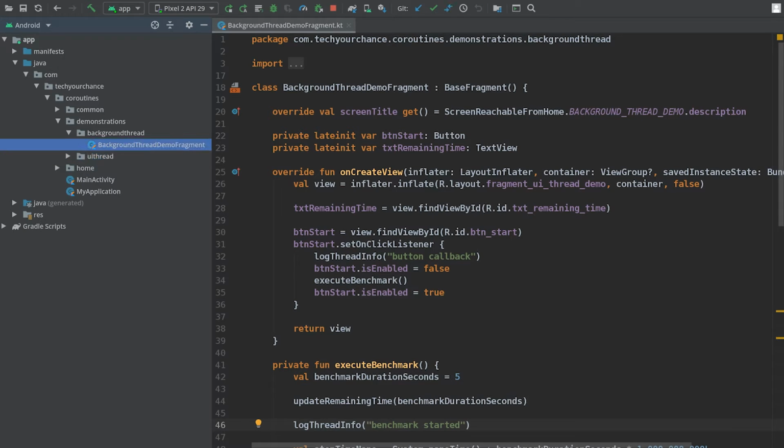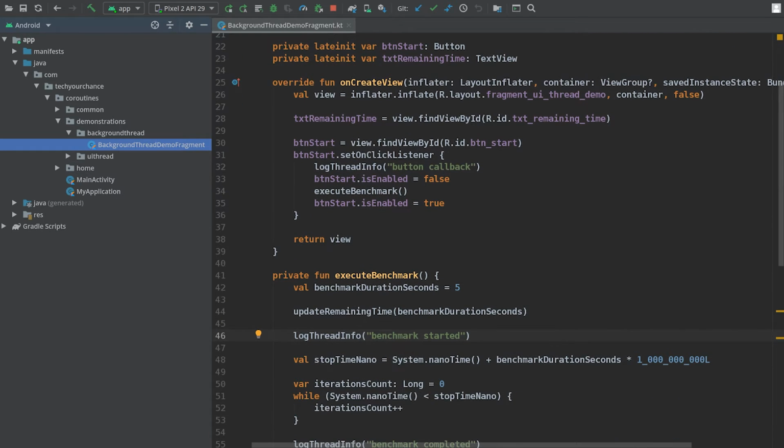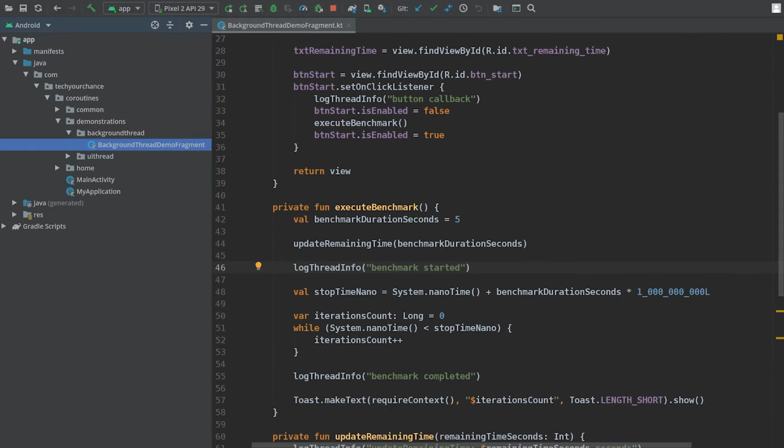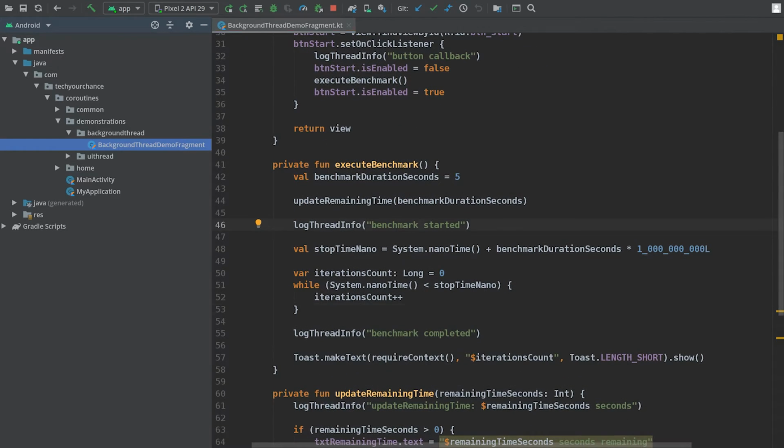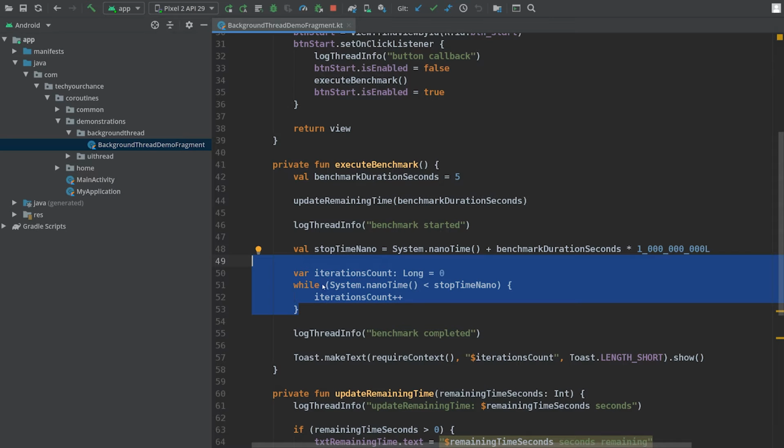And currently I want to introduce concurrency using the Thread class into this fragment in order to achieve the result that I wanted. So let's understand where the concurrency should come into play. Well, this execute benchmark method contains this while loop, which executes the benchmark. And as we saw, when this benchmark is executed, the UI thread, the main thread, is blocked and can't do anything. That's not something that we want to have in our applications.